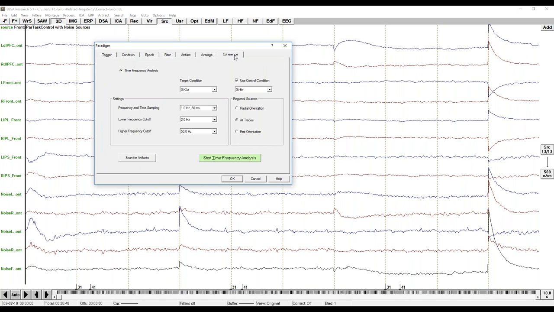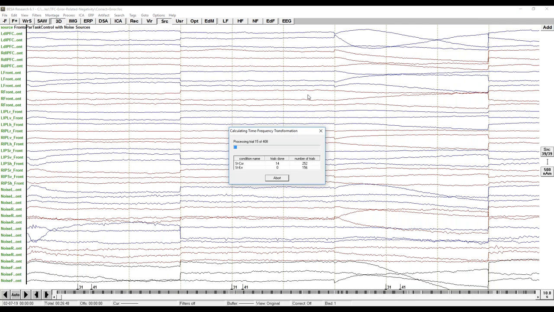Just move on to the coherence tab. In this coherence tab, we can now identify 2 conditions, a target condition and also a control condition. So we're going to choose the stimulus followed by correct as the target and the error as a control. And we work with all traces, because otherwise we would only use the radial orientation for each of these network sources, and we want to make sure we catch everything. Right, and so this runs through the about 400 trials to compute the time frequency transform.